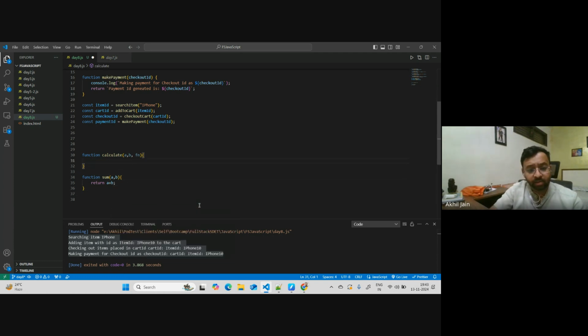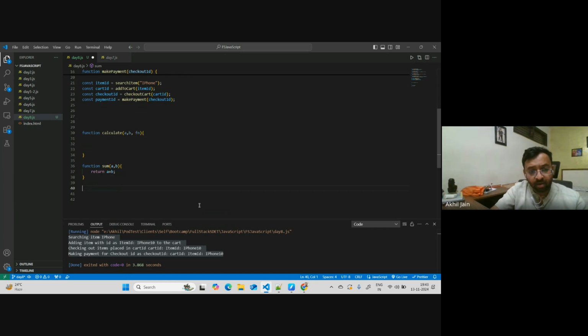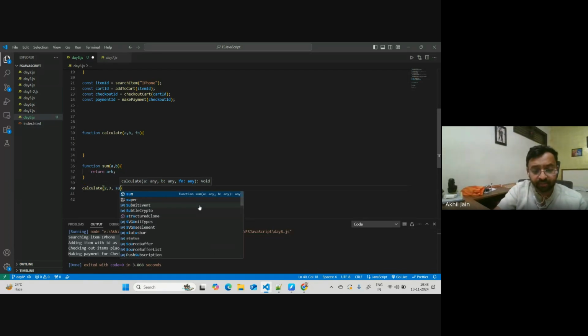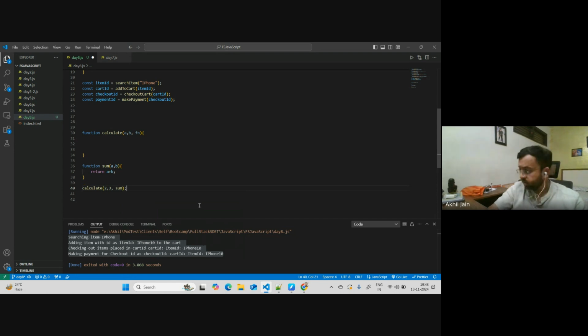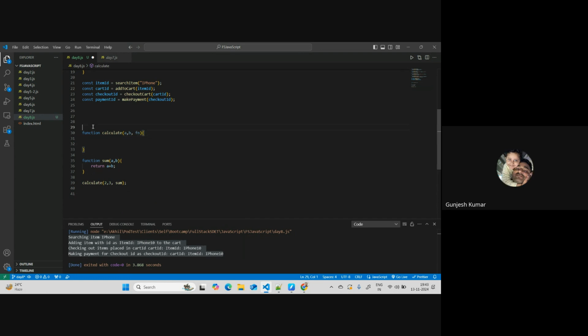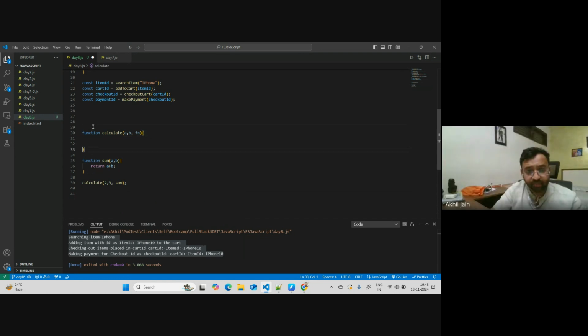Now I will make a call: calculate, providing 2 comma 3, and sum. This is what we learned yesterday, that you can pass a function as an argument to another function. Everyone agree? Yes.